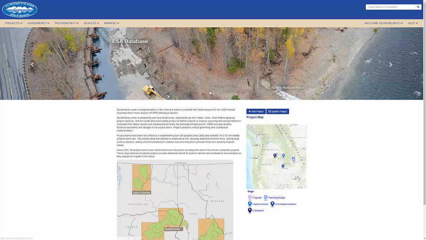Welcome to this tutorial on updating a project in Reclamation's instance of ProjectFirma. Before you can begin a project update, please log into the application.